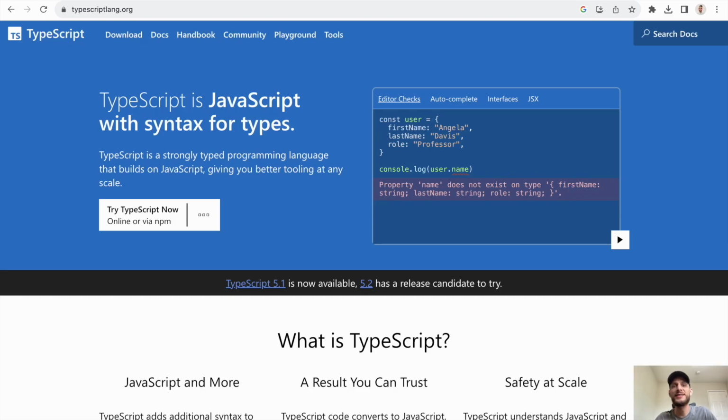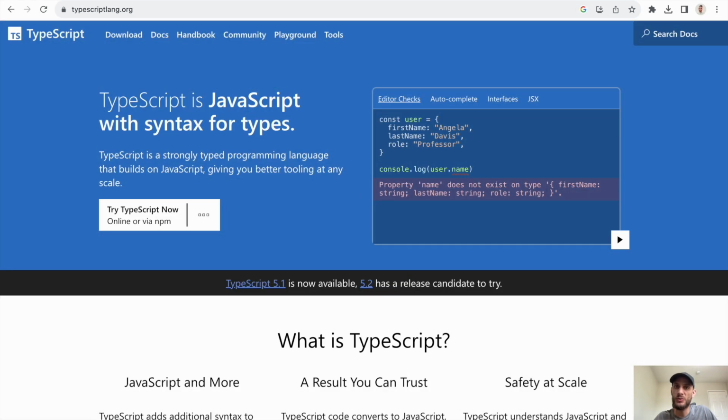Today we're going to be discussing TypeScript. So TypeScript is a superset of JavaScript which has built-in type checking. If you don't know what type checking is, that's fine. We're going to discuss it next.